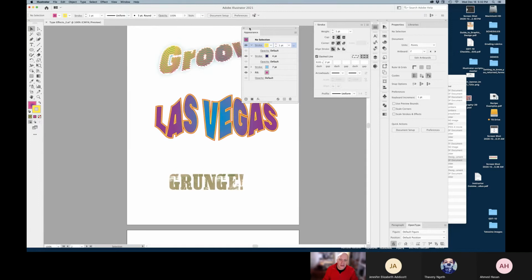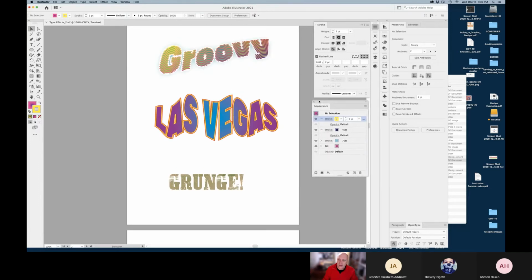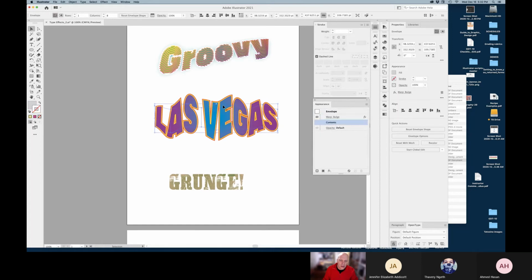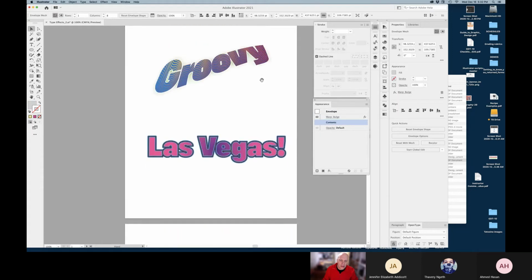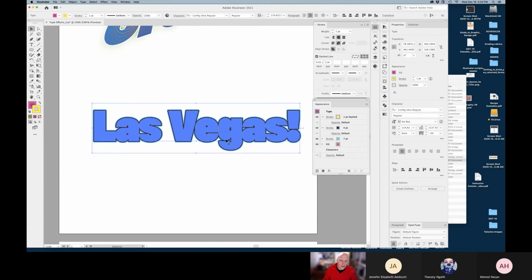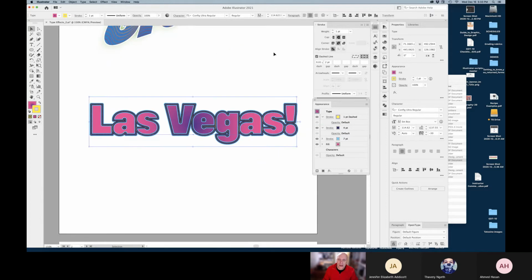What I have done here, the next one, is I'm just going to put this appearance window on the side here. I also created those crazy shapes out of it. Now, how do you do that? It's as simple as this. You select your text object right here, and you go into your control bar at the top right there, where it says make envelope.